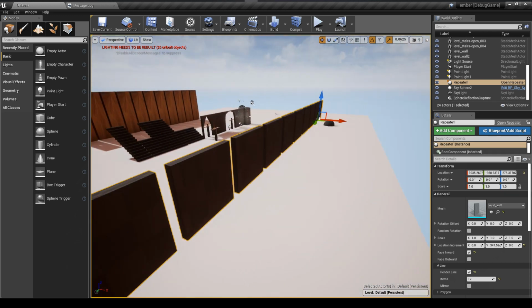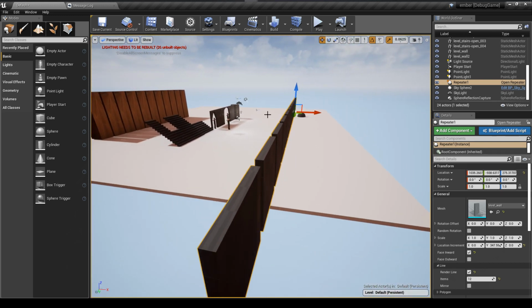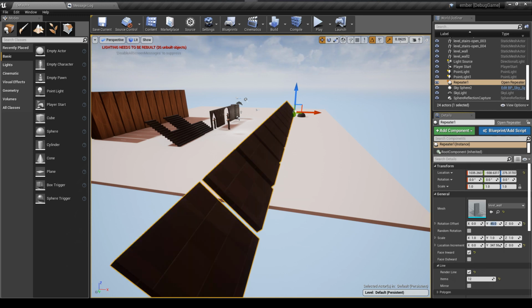And if I wanted to, let's say, rotate these on a 45-degree angle, then all I have to do is choose the axis that I want to rotate them on, and I'll just input 45 degrees, and now you see that everything's repeated. So you can do a lot of things with this. It makes creating, let's say, a corridor or something like that a lot easier.